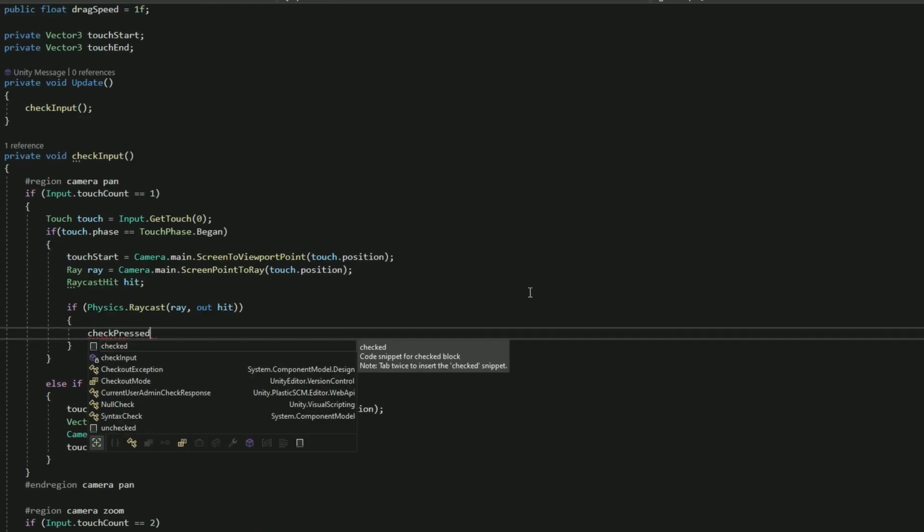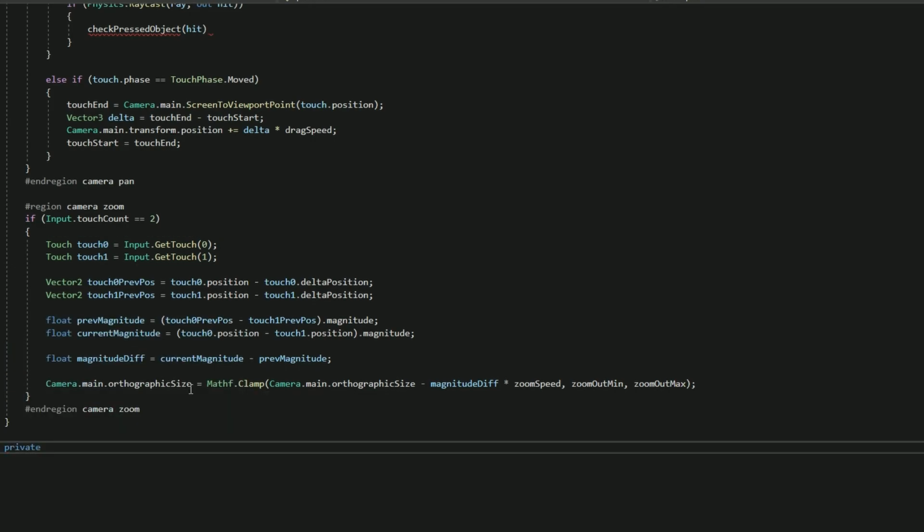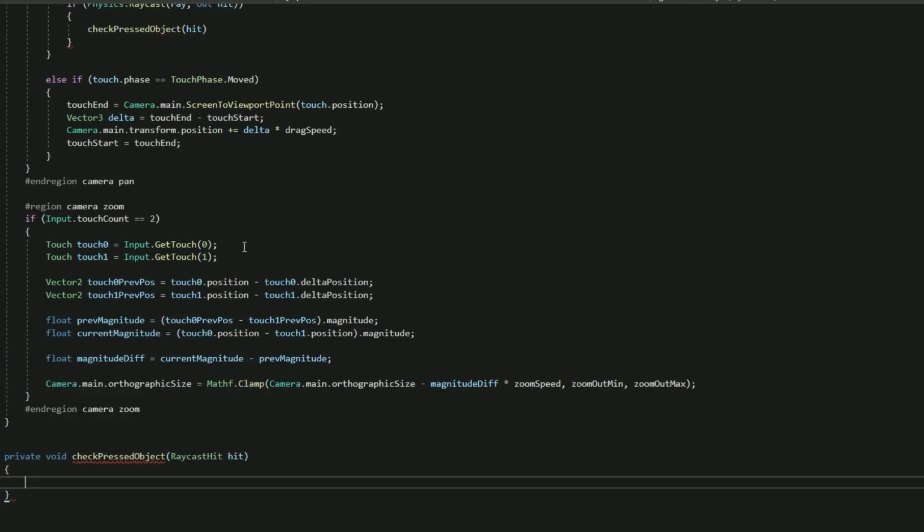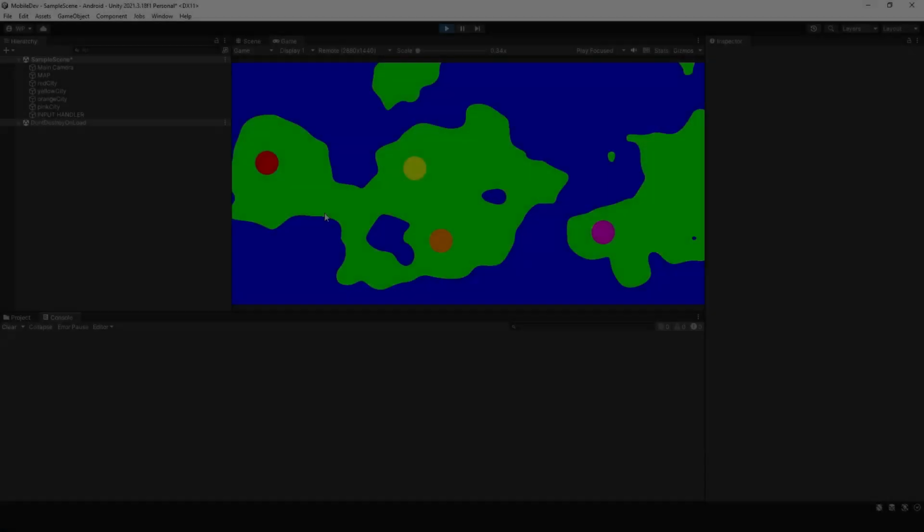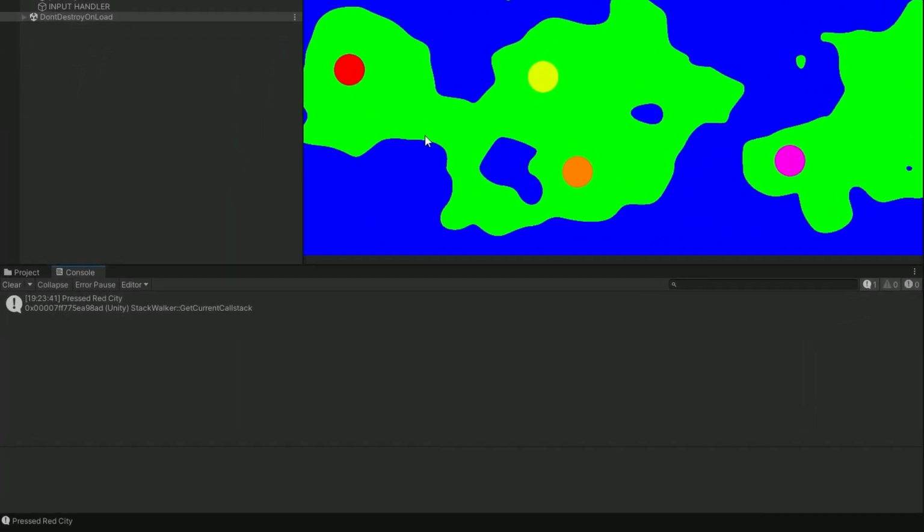Now, in city, I made it so that if a press is detected, we get the name of the city printed in the console. And there we go. We now know that our touch is detected on a specific city.